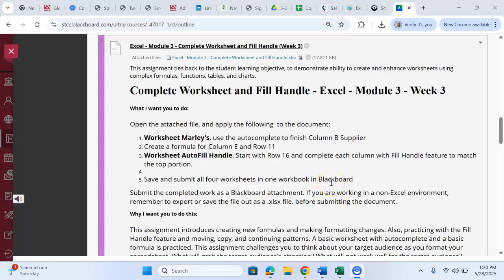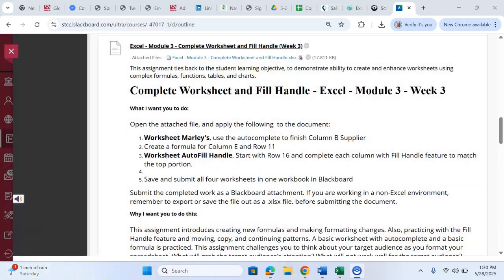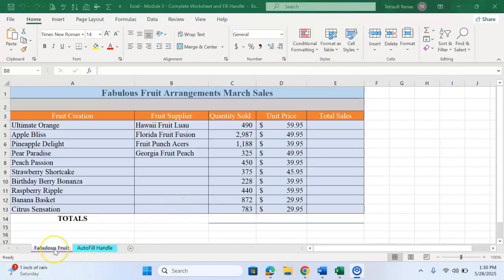Instructions for complete worksheet and fill handle. Go ahead and open the attached Excel workbook. So you have two worksheets. One's called Fabulous Fruit and the other is Autofill Handle. So I'm going to go to the Autofill Handle first.